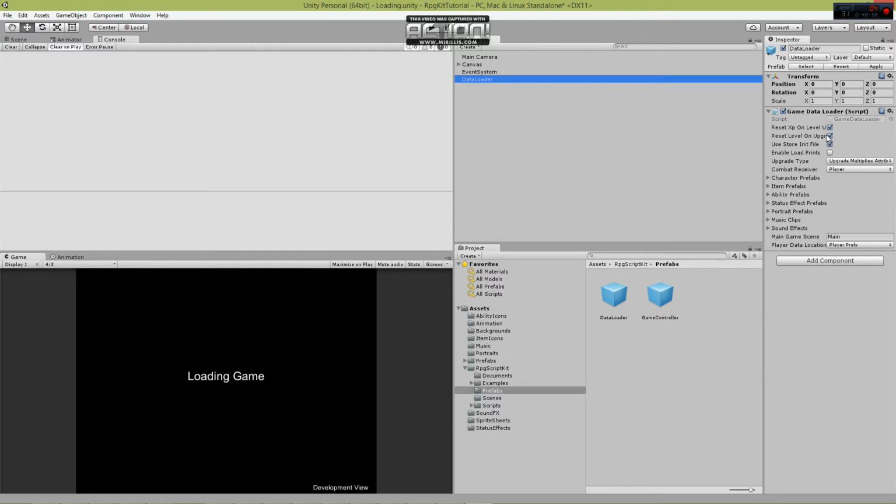This goes with the upgrade type variable. If you want the RPG style where upgrading to the next tier unlocks the next set of levels, then check reset level on upgrade and set the upgrade type to upgrade unlocks max levels. The other style is where upgrading the hero provides attribute bonuses. To set up this way, uncheck reset level on upgrade and set the upgrade type to upgrade multiplies attributes. And that's what we're going to be doing in this game.